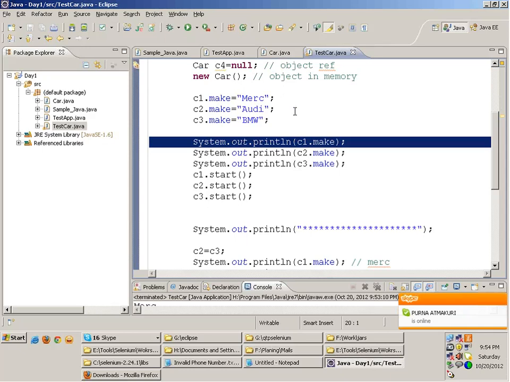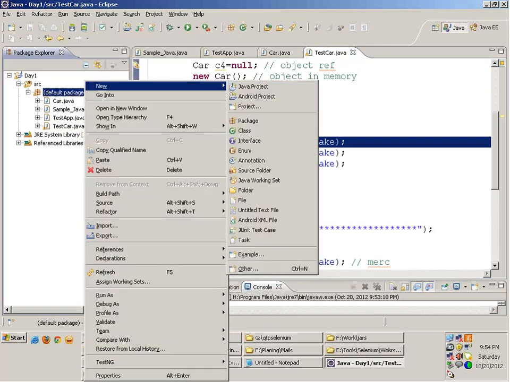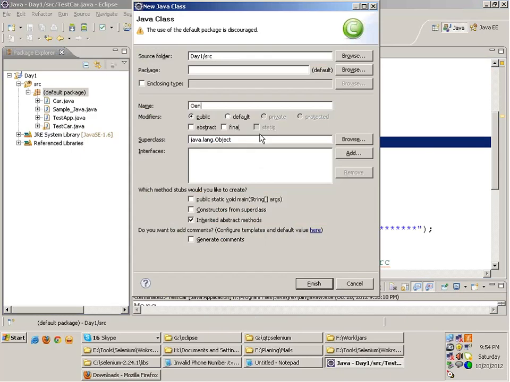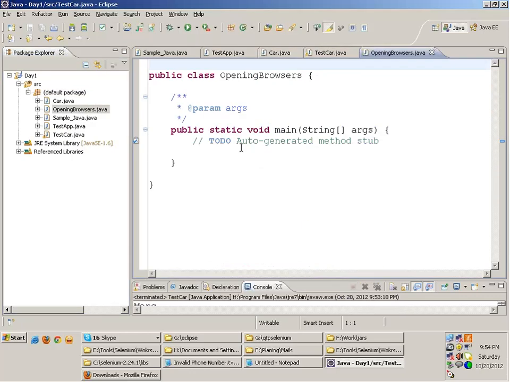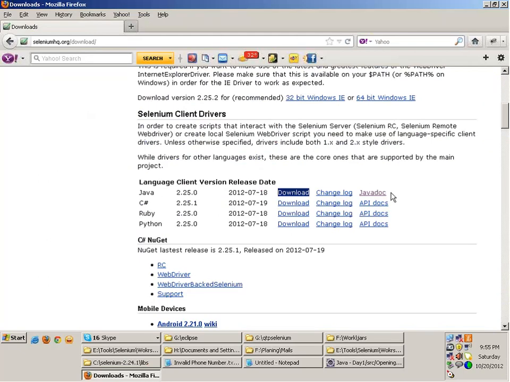Fine. Now, how is this object creation important in Selenium? How do we use it? So let's actually start with it, and I'll talk about the object creation in Selenium. So I'll just make a new class called opening browsers. Fine, OpeningBrowsers.java. Now, if you look at the Selenium WebDriver documentation, let's start going inside the Java docs.